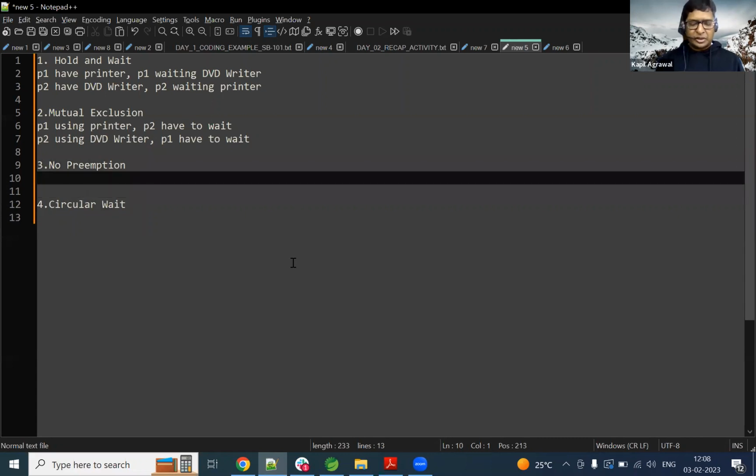Third thing, no preemption. No preemption means no one can snatch the resource forcefully. What is the meaning of that? P1 is actually having the printer. It is waiting for DVD writer. Forcefully, it cannot take DVD writer from process P2. Process P2 will release the DVD writer voluntarily, then only P1 will be able to use the same. This is called no preemption.